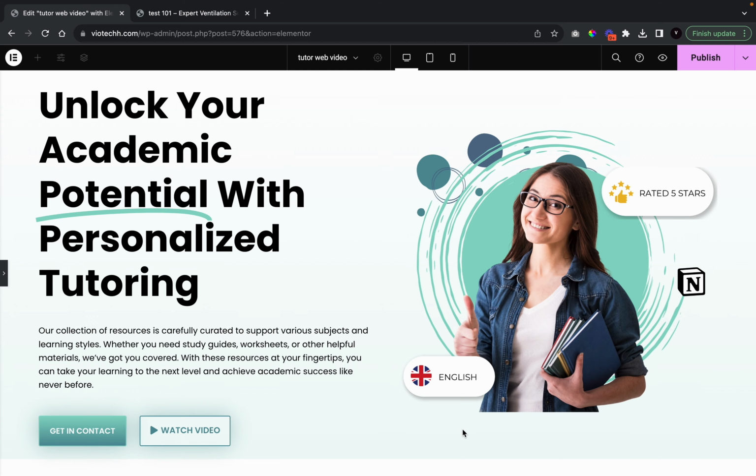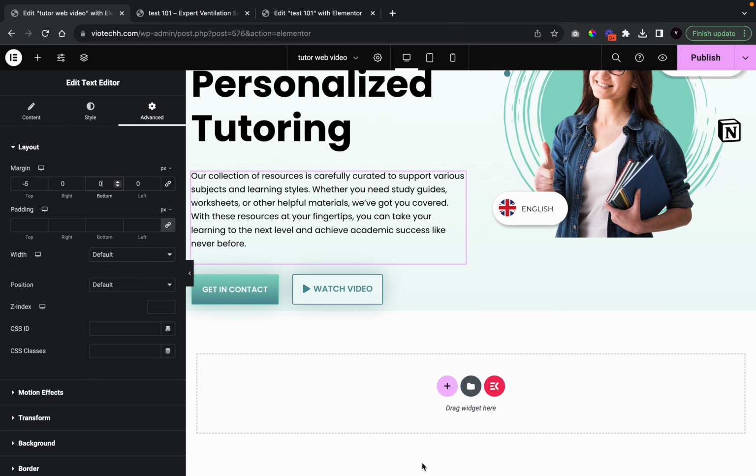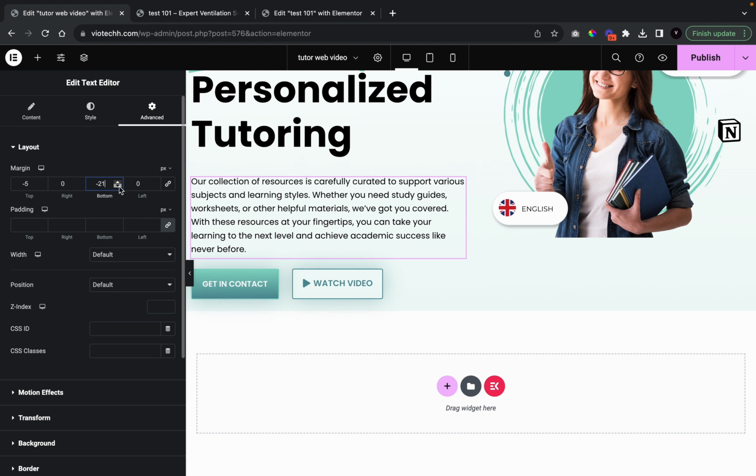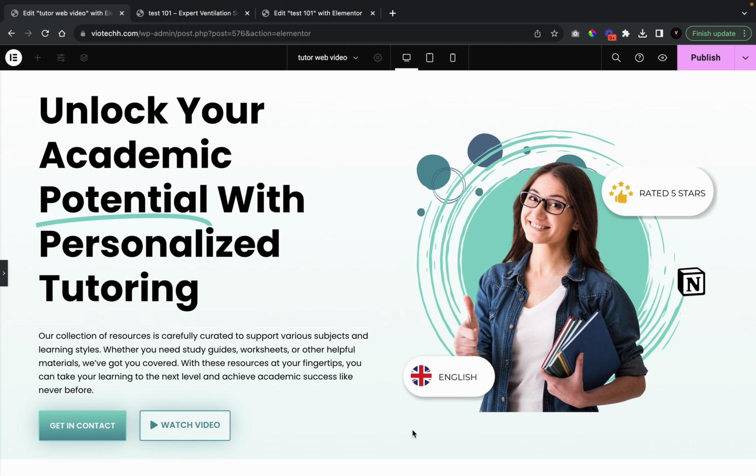So that's basically our hero section completed. Before we go over to our new section, I'm just going to quickly go back here to our text editor, and go over to advanced. I'm going to go to margins. I'm just going to give this a -20 just so that the buttons are a little bit closer to the text. So there, that's perfect.